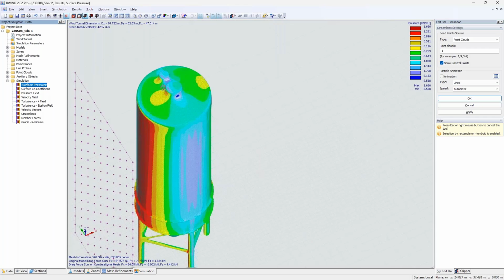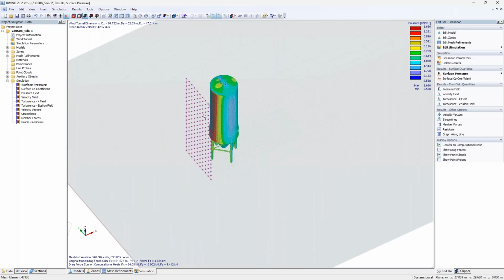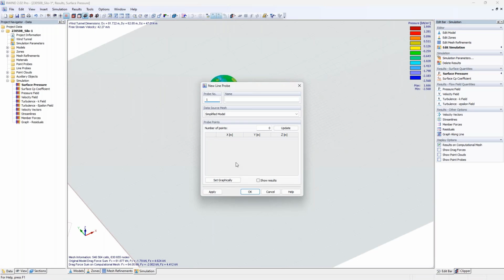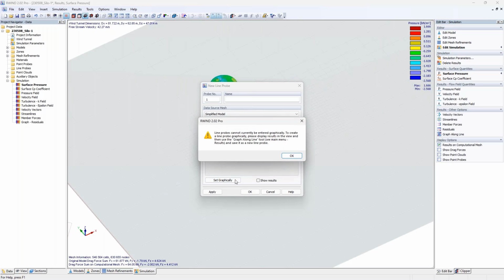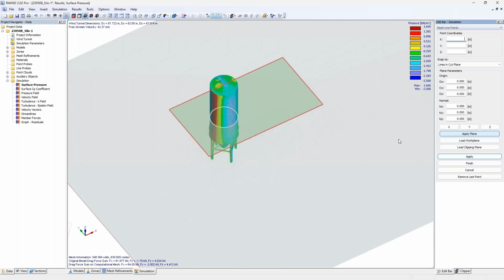So most likely it's only a smart graphical representation, but of course easy to use. The next one I think used more often is the line probe. If you want to start with a new line probe and you did not experience a first warning yet, you can see that if you set it graphically, it redirects you to the graph along the line tool. So this one is on this side over here.